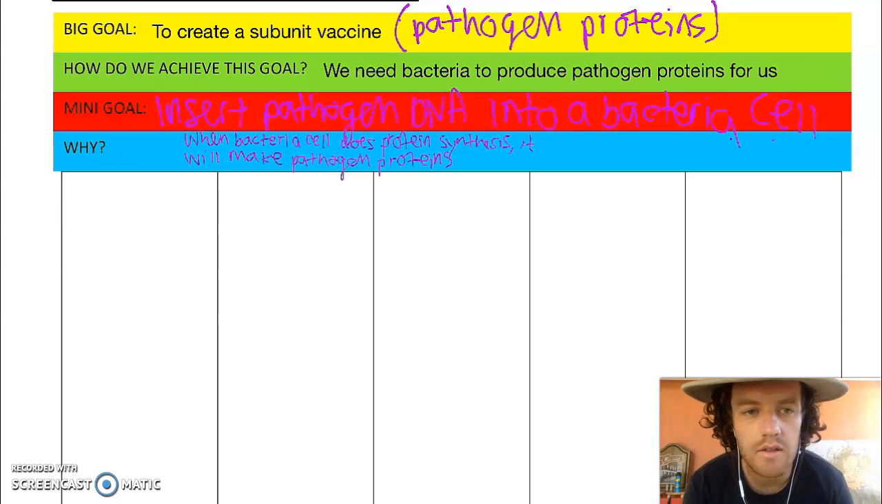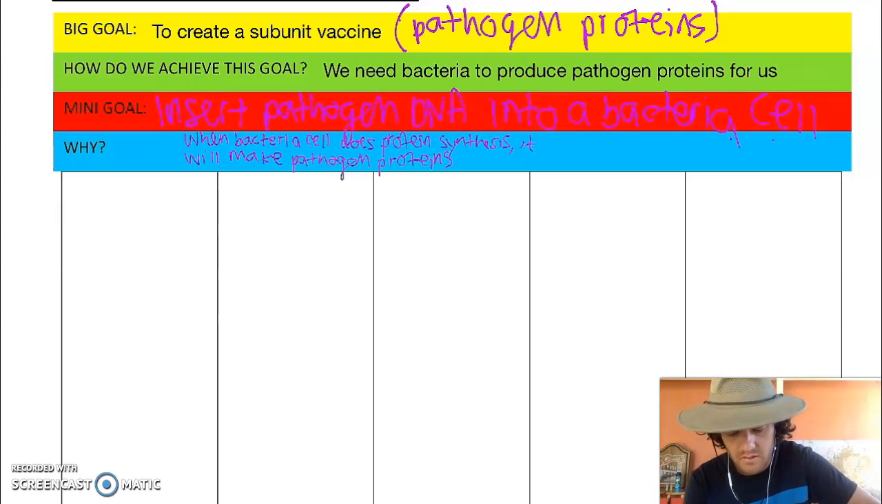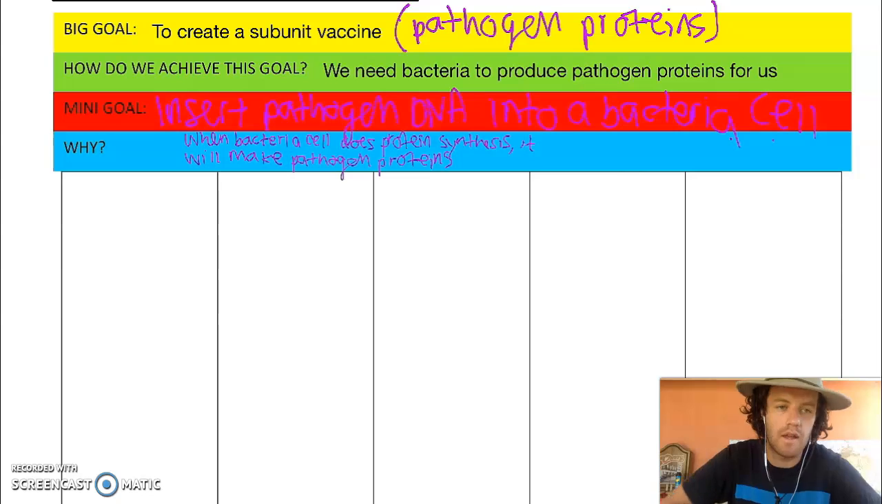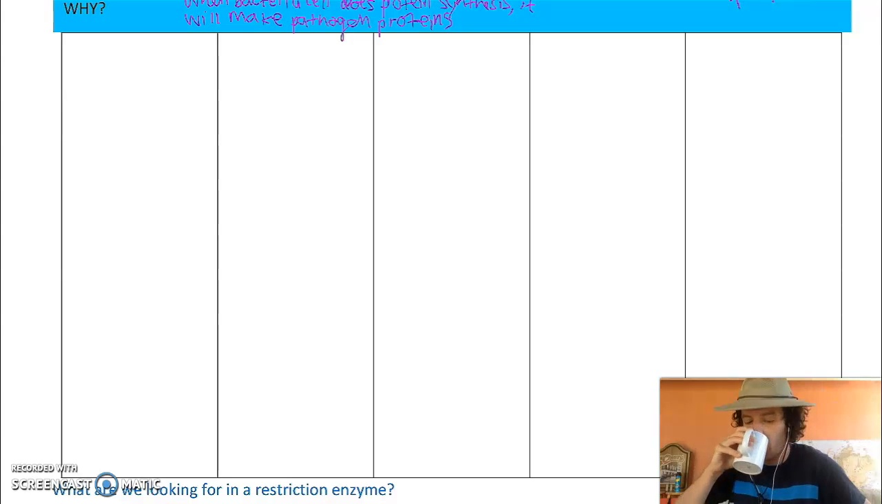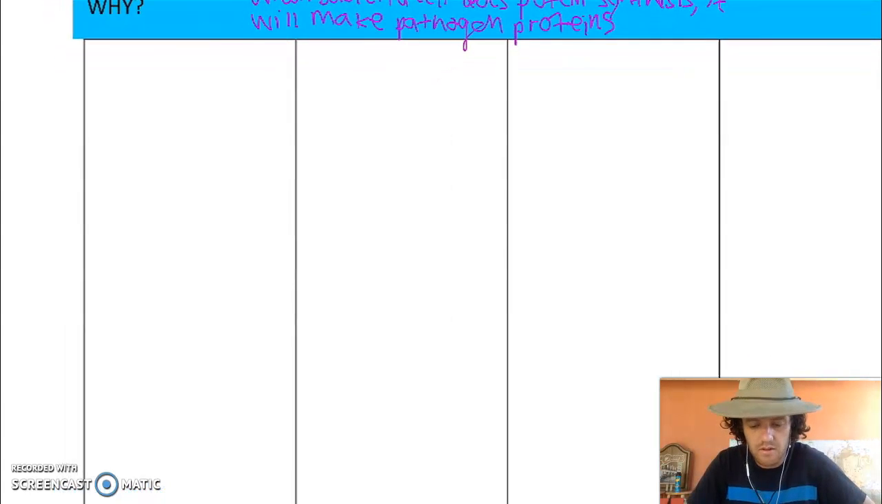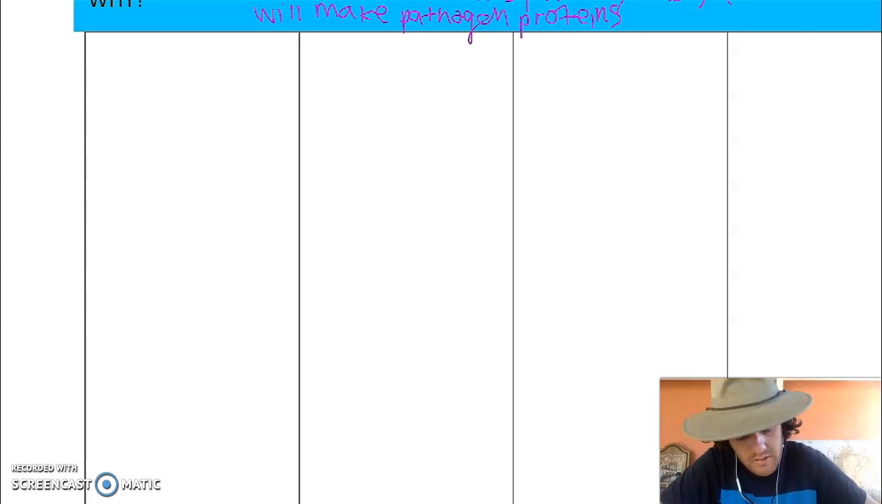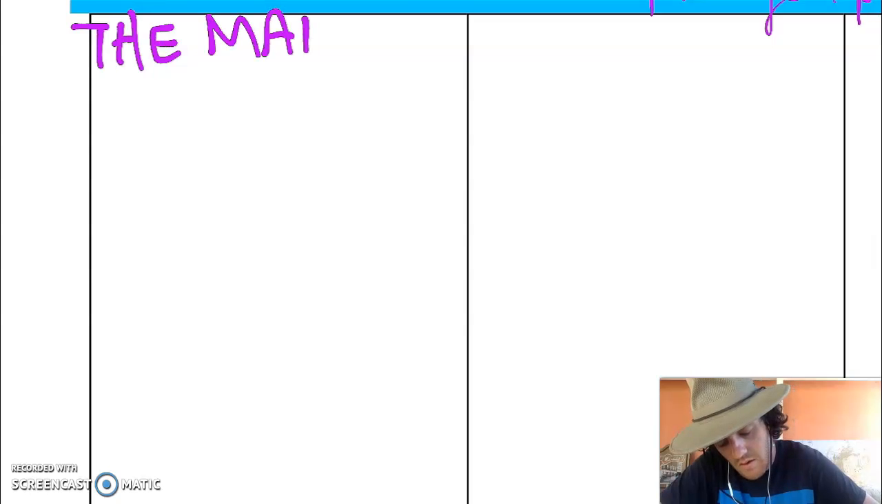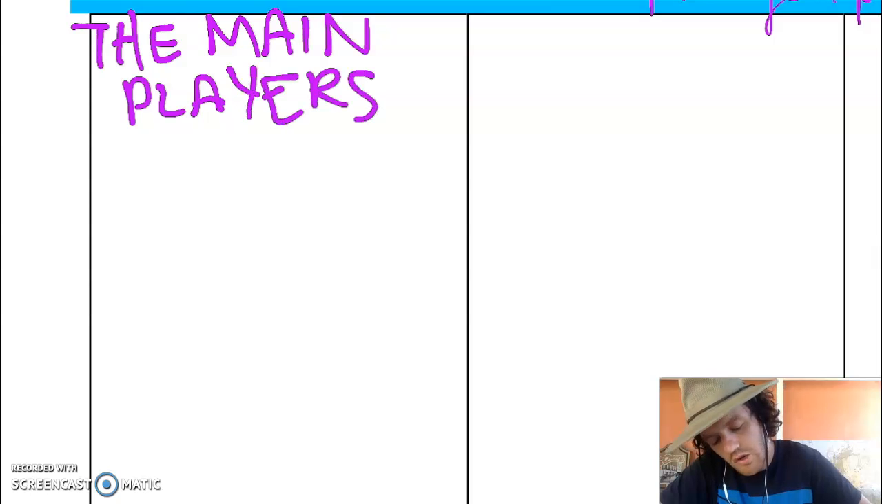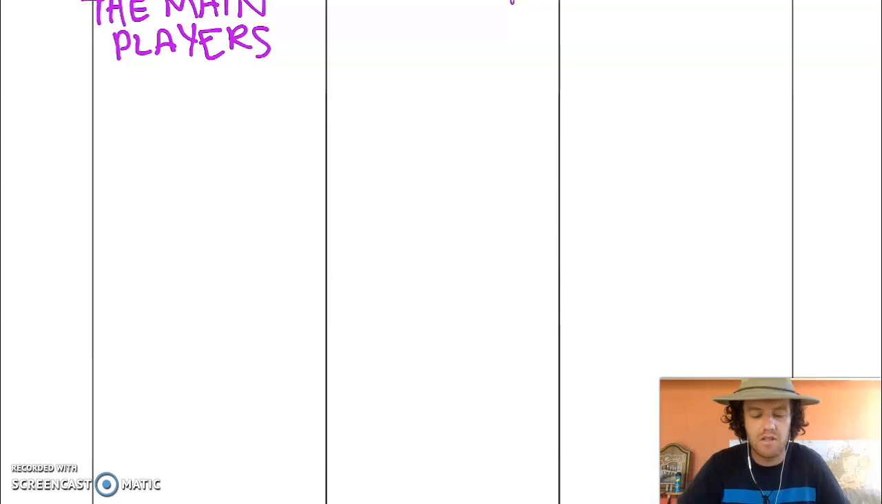So what I'm going to draw in the space below is how we get bacteria cells to produce pathogen proteins for us. I'm going to show you how we insert pathogen DNA into a bacteria cell. Okay, so let's start off with this first box here. I'm going to title this box the main players. So I'm going to show you our key ingredients in this procedure.